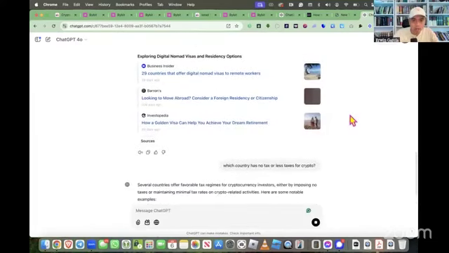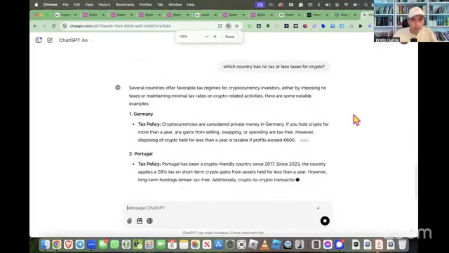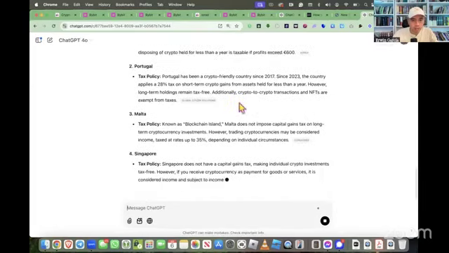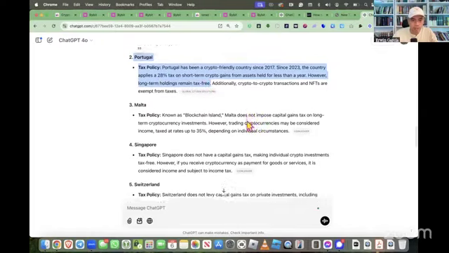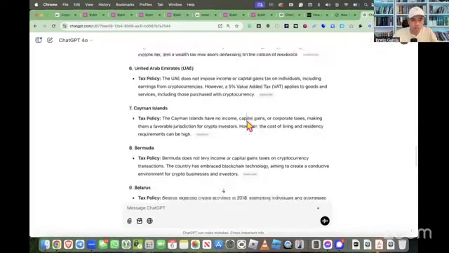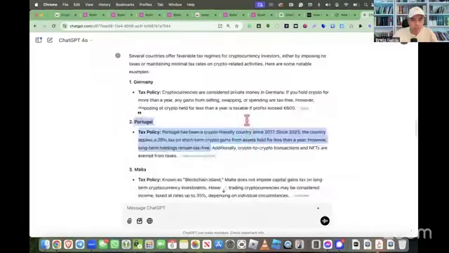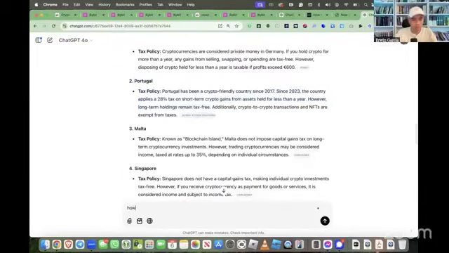The country applies short-term crypto tax gains for less than a year, however long-term holdings remain tax-free. There you go. This is beautiful. Maybe the Lord is pointing us to this. So maybe the Lord wants us to go directly to Portugal instead of Estonia. How much in Estonia and Palau? So I'm gonna look into the Portugal one.